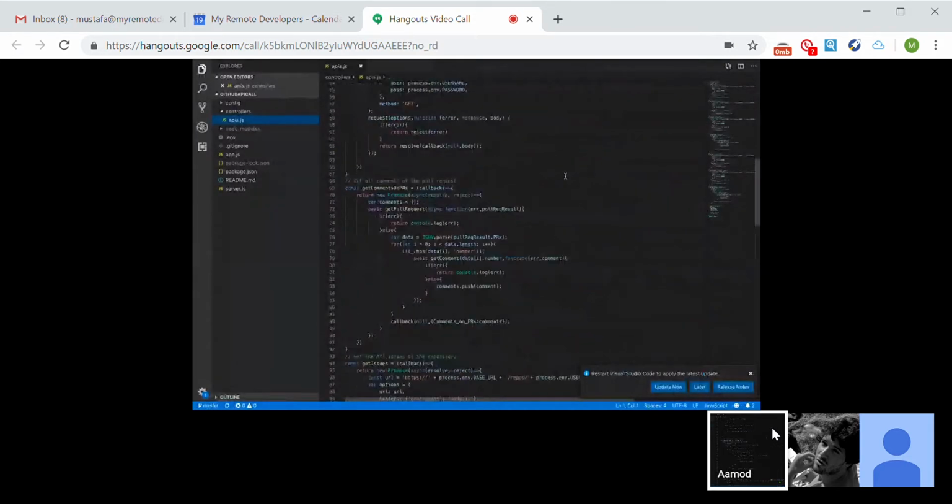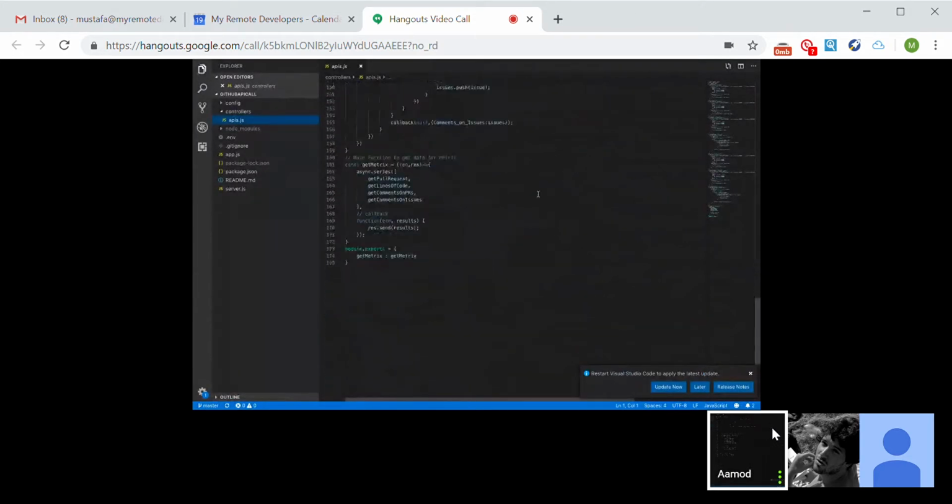So first, these are the functions which I am calling. Only this is the function that I am calling. Under get matrix, I am calling four different functions: first get pull request, get lines of code, get comments on PR, and get comments on issues. This is the GitHub API that I am calling through those functions. Yeah, but what are the parameters?